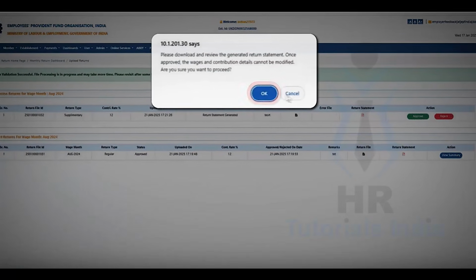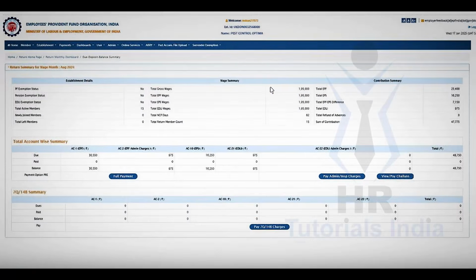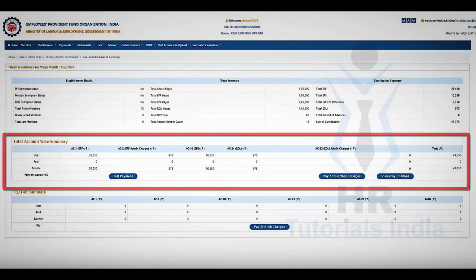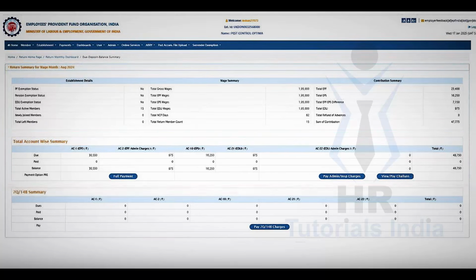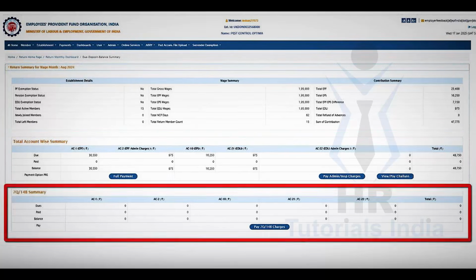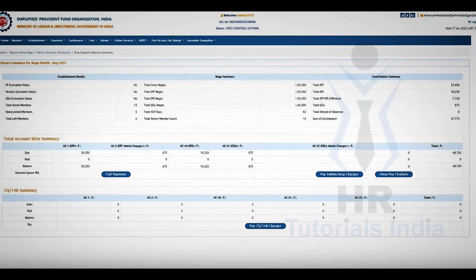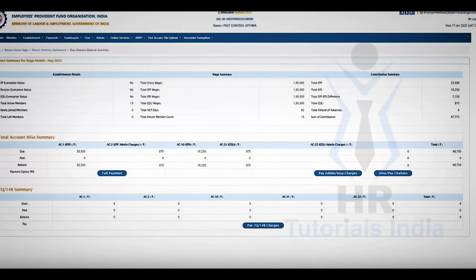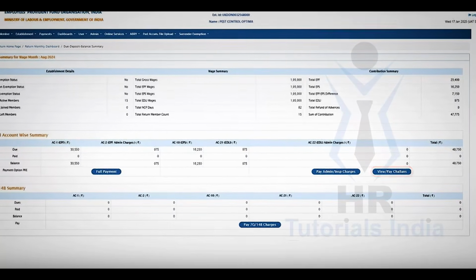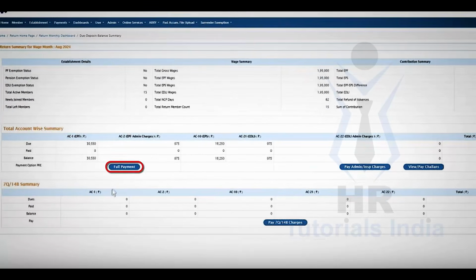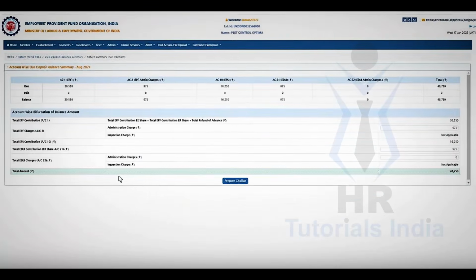Please confirm. Okay. Then you will get the return summary wages page. Here you can check the details of the wages, the contribution summary, the account wise summary, and also the 7Q 14B summary. Here you can see the full payment and pay admin charges, inspection charges. Here also you can make the payment separately or altogether. Here we will go with full payment.